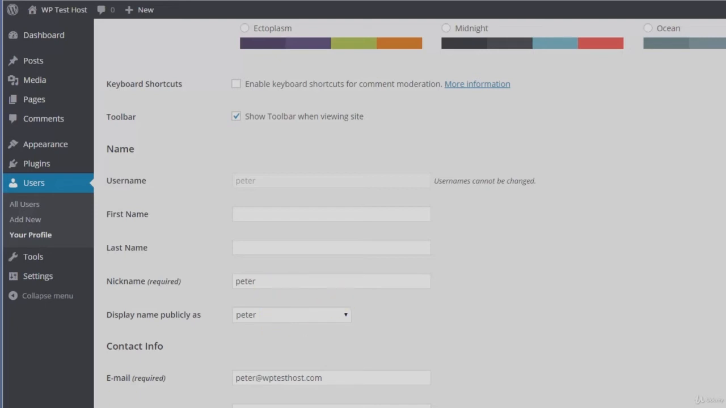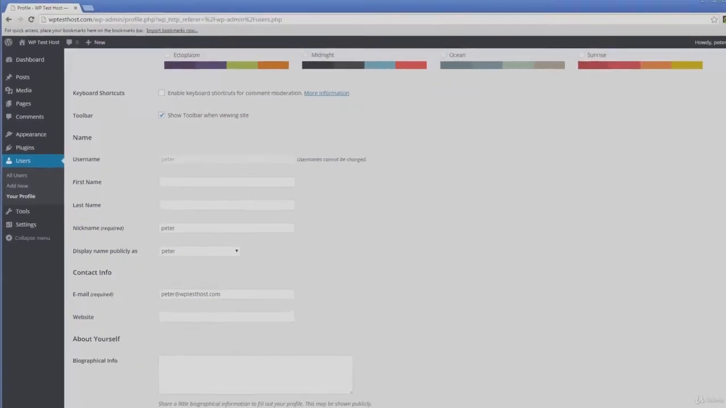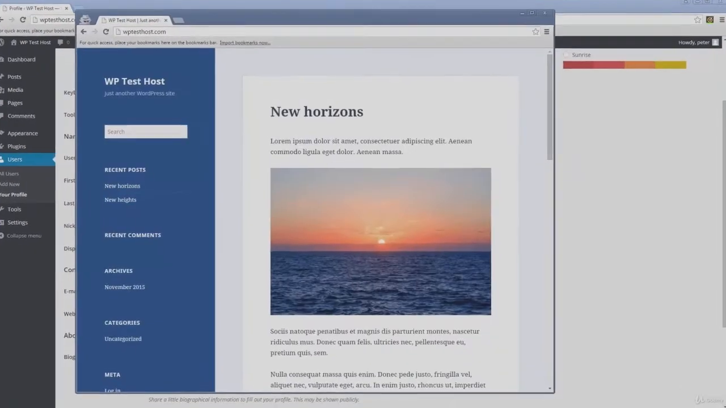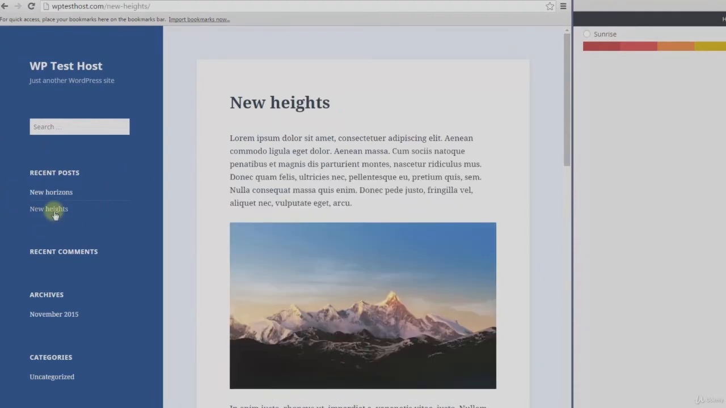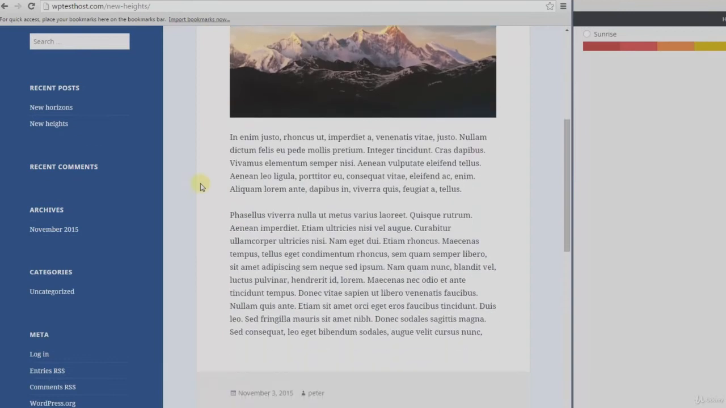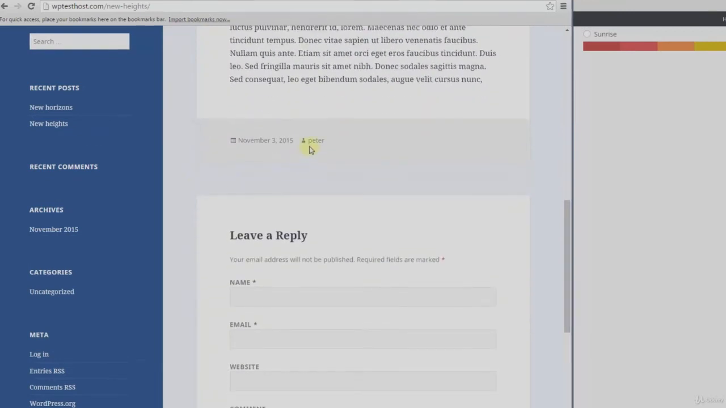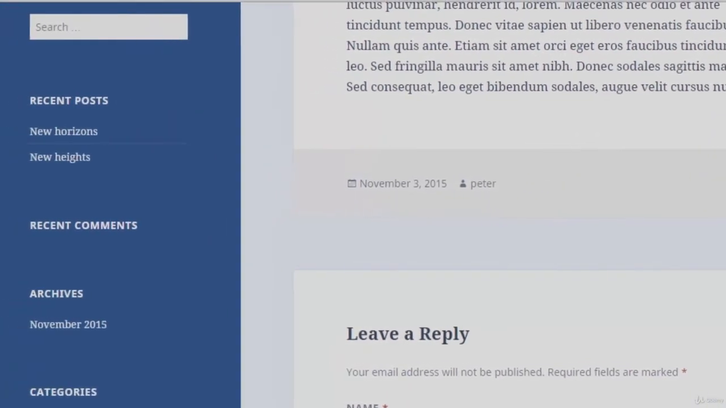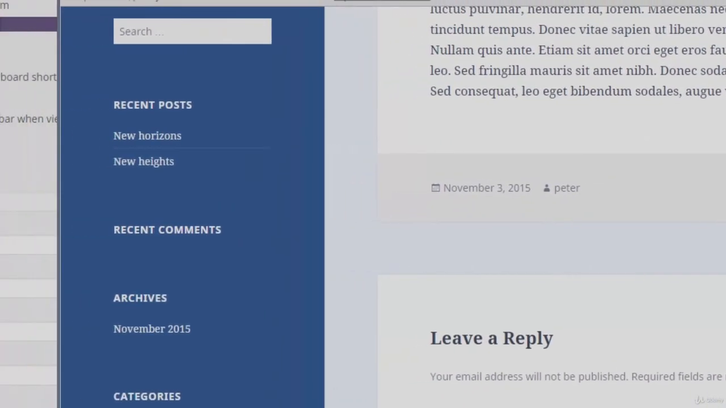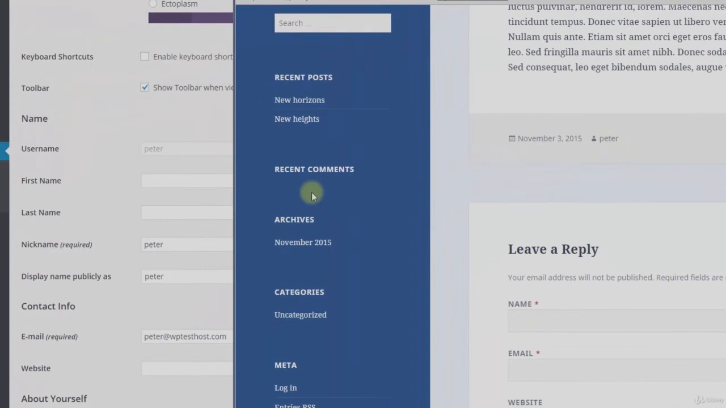If we switch over to a dummy blog post that I've set up on the WordPress website, so this is the home page with a couple of sample posts, and if we click the New Heights blog post and we scroll down, we can see the username Peter. So if we just move this window slightly to the right, that name Peter comes from the display name, publicly as Peter, set up in the dashboard.